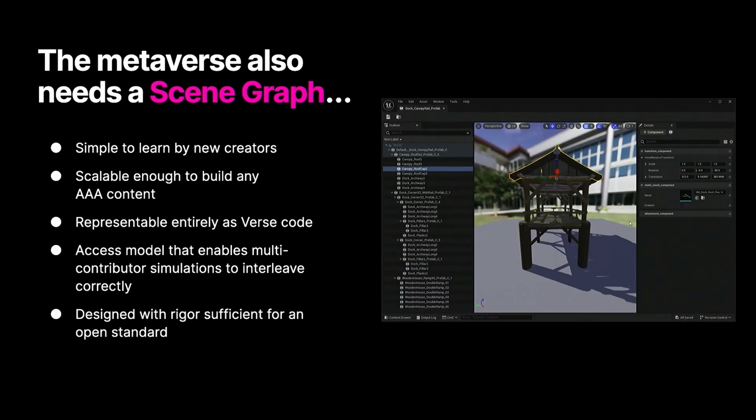And as we built it, we realized that, well, a language on its own doesn't build a simulation engine. We are going to need a scene graph. And in fact, we think we need a scene graph that works very well with the Verse language. And so that's what we built here. This is a new scene graph that takes advantage of all the Verse characteristics and has some similar goals.